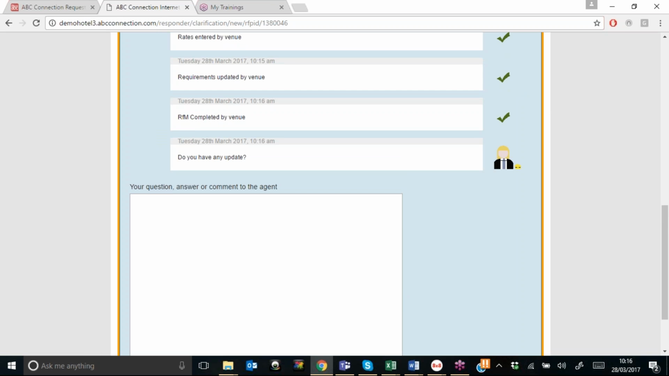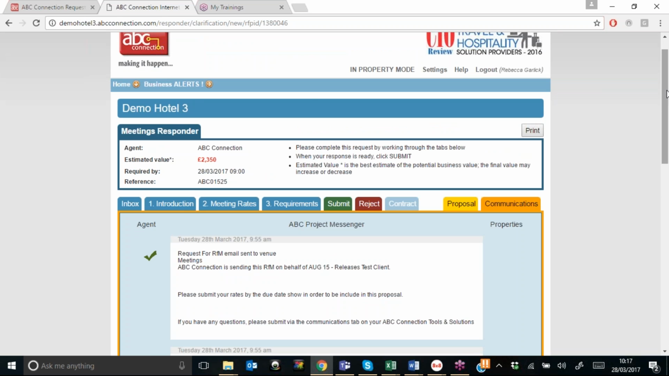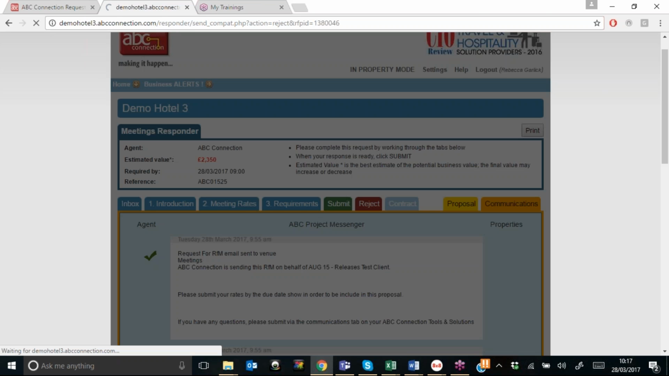And once they respond, if you're not still in the system, you will also get an email alert to say that they've answered your question or they've sent you a communication. You can go into the system, into the booking and the Communications tab, and look at the response they've given you. If when you read the Introduction tab before you've done anything else, you realise that you haven't got available space, you can reject the booking.